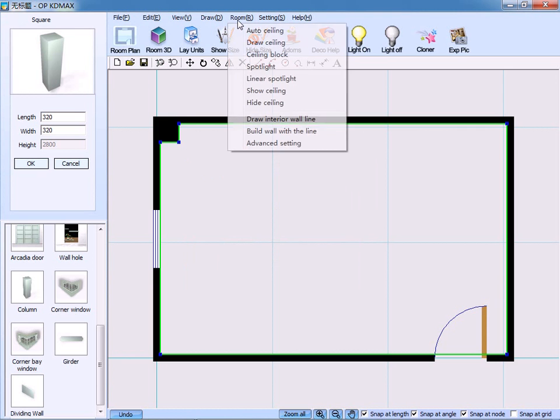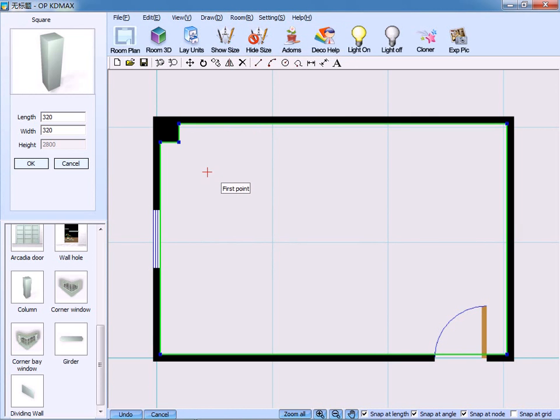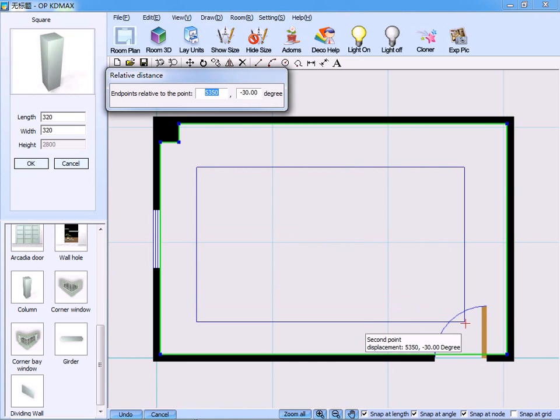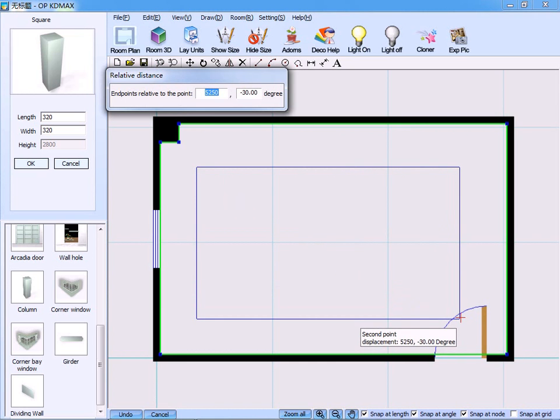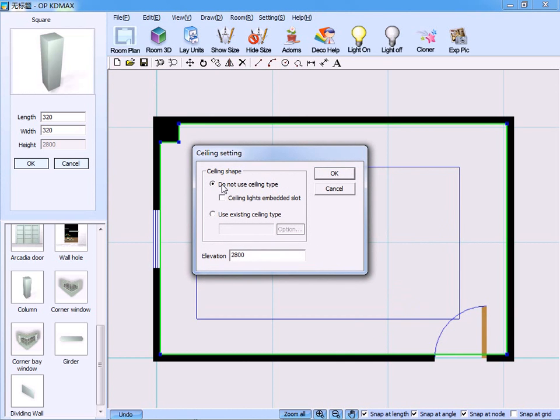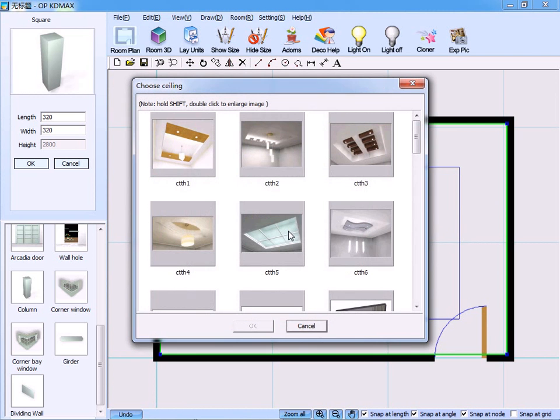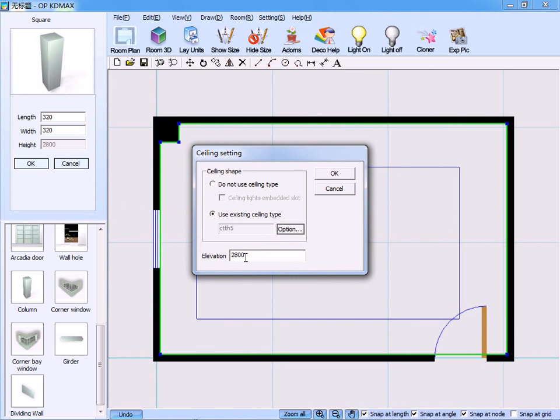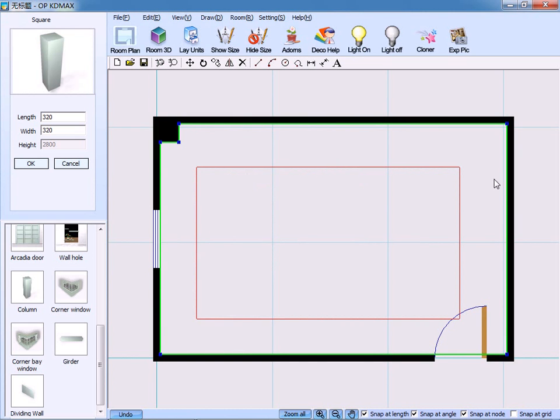The second way is to create ceiling manually. On the drop-down menu, click Ceiling Block. This time, the ceilings are not created by point-to-point connection, but by diagonal connection. Left-click to confirm. We can either choose the ceiling lights embedded slot or not, or use the existing ceiling types the system provides, and we can also set the ceiling type and the elevation. Click OK to confirm. So, the ceiling is created. Done.